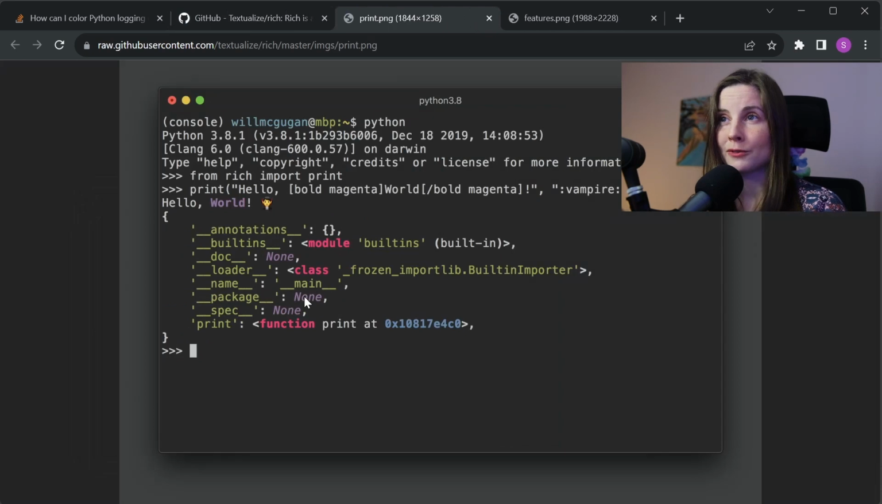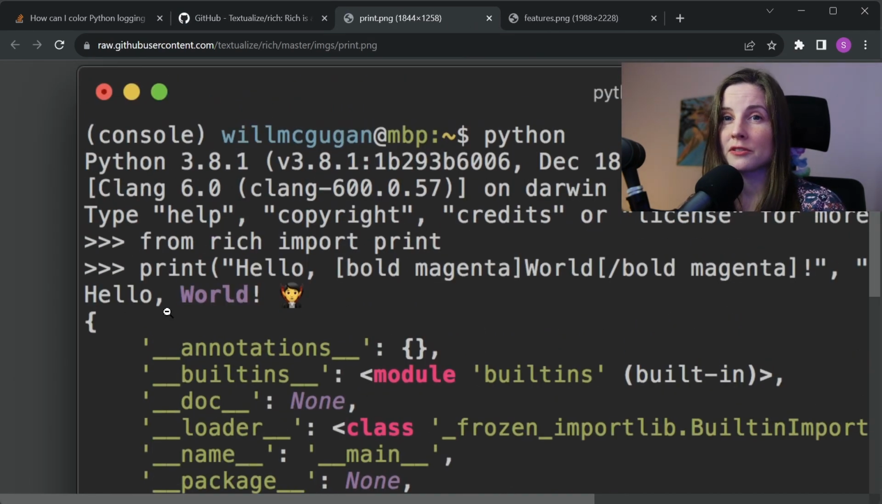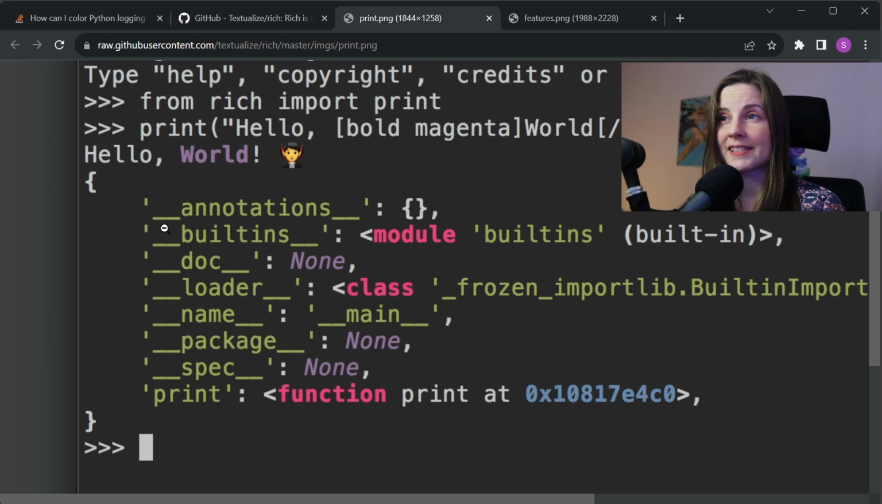Let's see how it looks. It would be much better. So we will have this word, which is not colored, then we have world, which is colored with magenta, then we have our vampire, and these are the locals. As you can see, it's very cool. It formats the dictionaries.